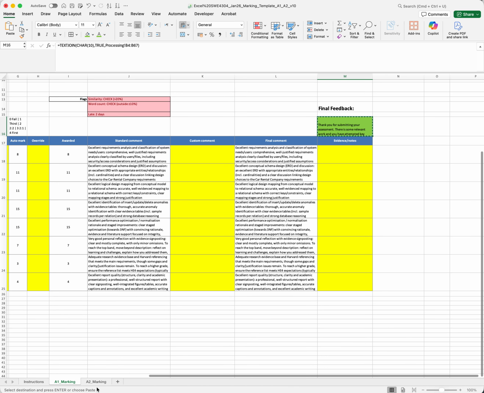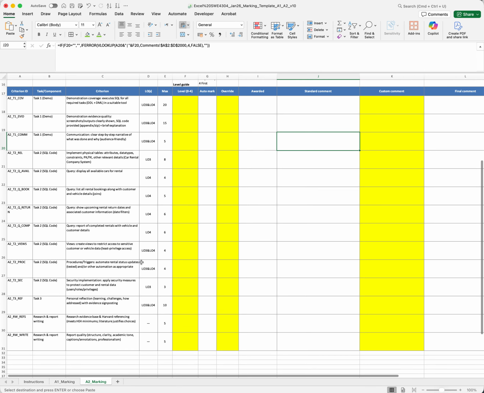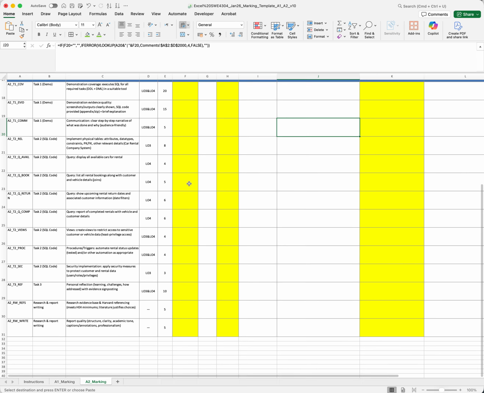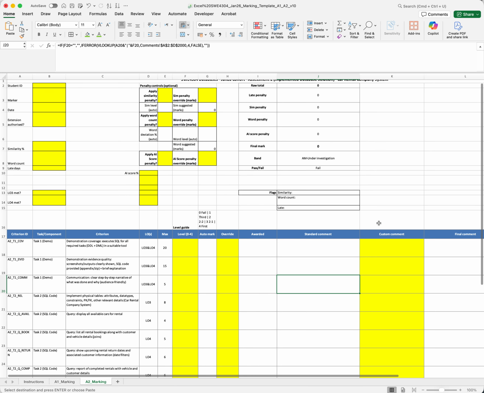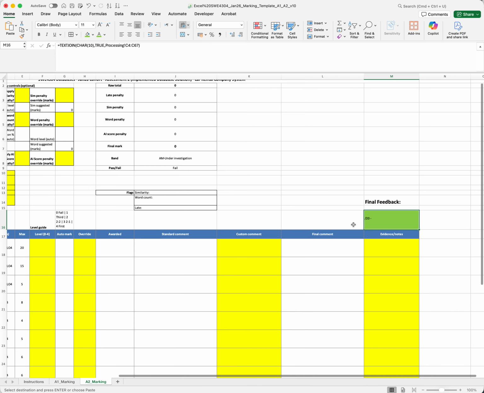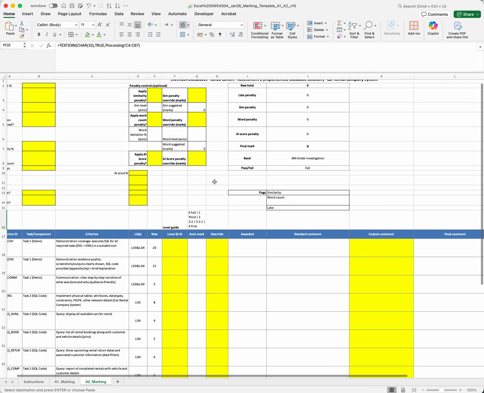The same thing is for assignment 2. So for assignment 2 here, I have like more divisions, so you can go with the same idea, the same things, and the feedback will appear in here, and you can just copy and paste that one.